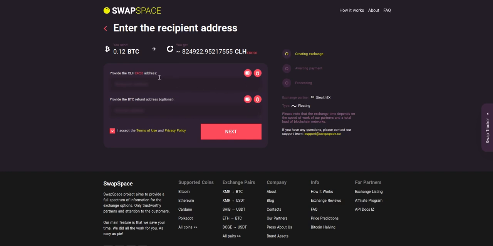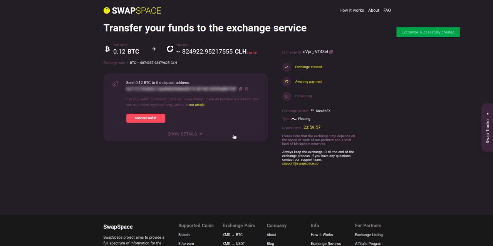On step 2, you need to enter the recipient CLH address where you would like to see your crypto. You can use Simple Hold Light Wallet or Trezor Connect to provide the address. You can also provide a refund BTC address in case it will be needed. Check the information carefully and make sure that everything is correct. Transactions are irreversible, and you can't get your money back. If everything is fine, hit the next button, and you will be directed to the next page.